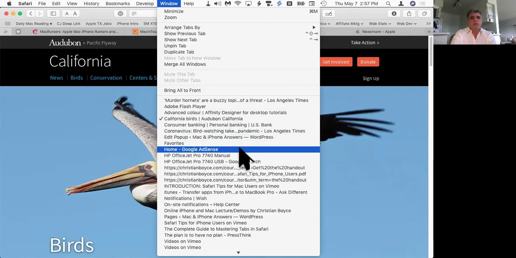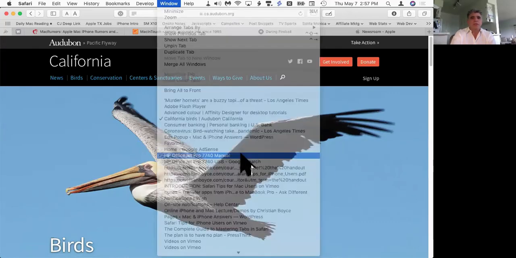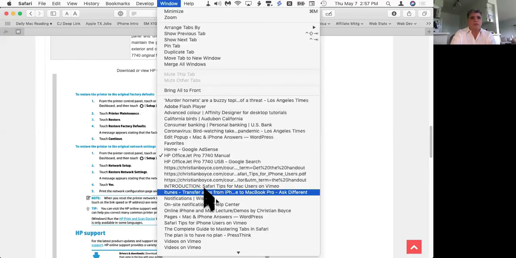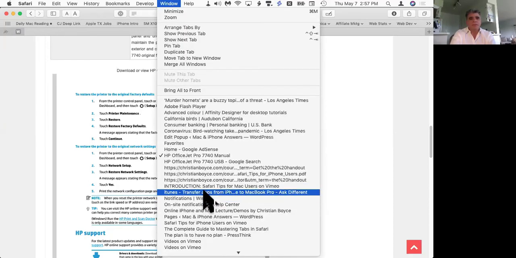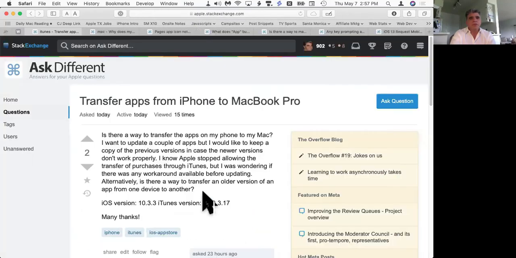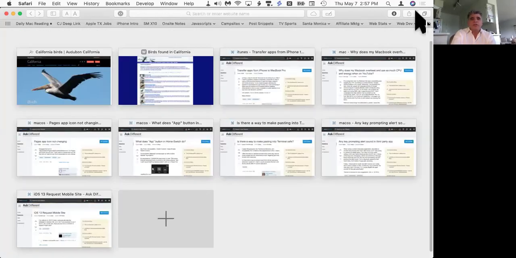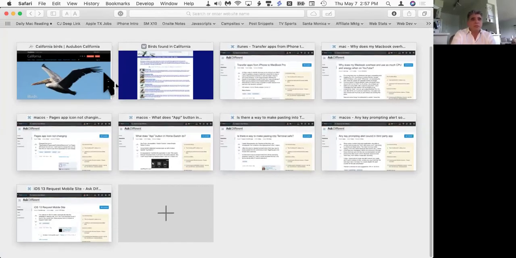Here's a manual for HP, and I have a whole bunch of different windows open, but it just doesn't show me anything but the tabs for this one window. So I'll do this one more time. You can see I have a whole bunch of windows open plus the two pinned tabs.